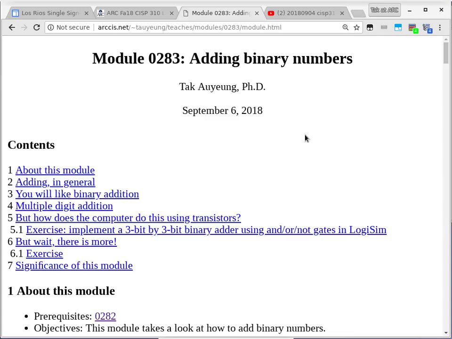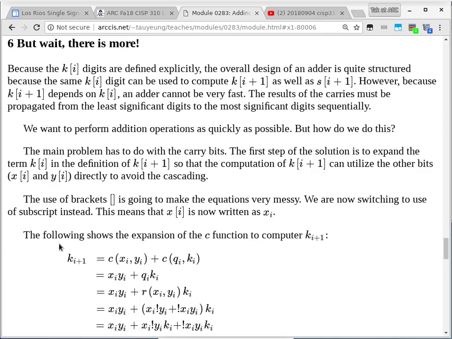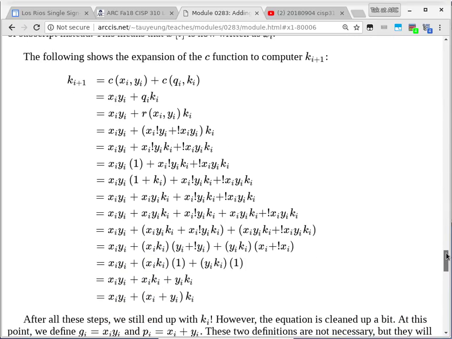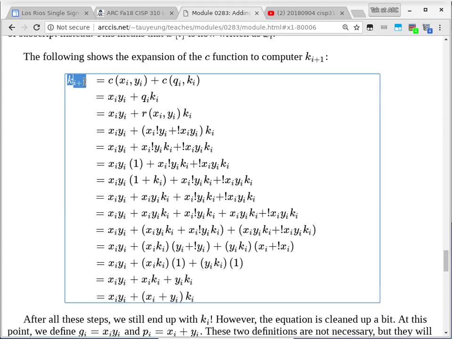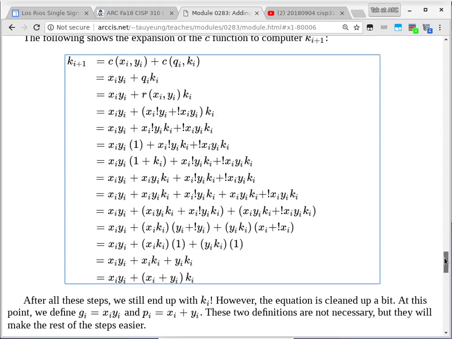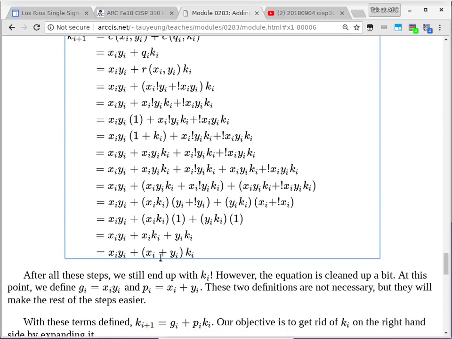So what we'll do today is navigate straight to section 6, because that's the beginning of the discussion of the carry look ahead mechanism. I'm not going to repeat the proof here. What is important is that ki plus 1 in subscript is, when you expand out everything, xi and yi, or, in parentheses, xi or yi, and ki.